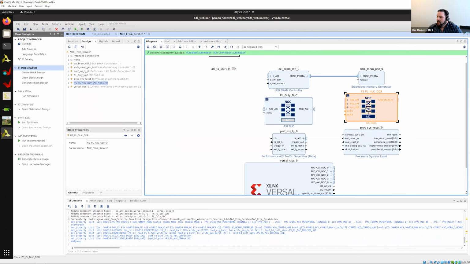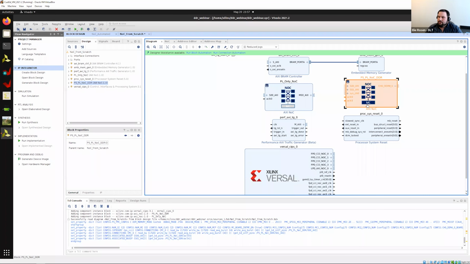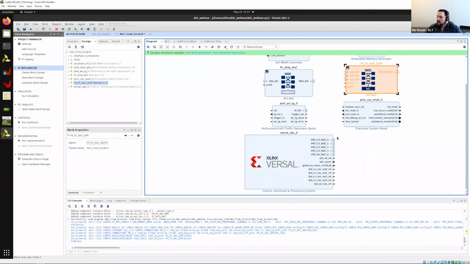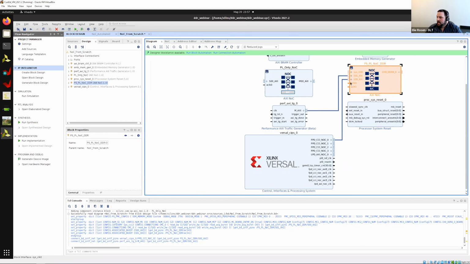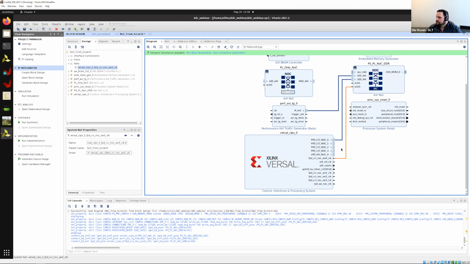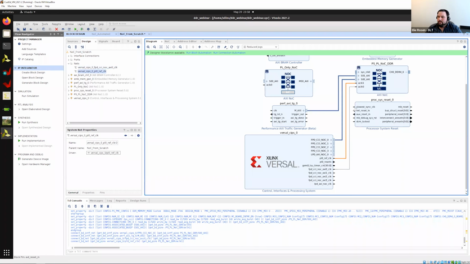All right, so now I have my NoC and it's enabled the memory controller. And I'm going to connect the first cache coherent interface to S0 AXI. And then I'm also going to connect the performance traffic generator to AXI 1. And then I'm going to take the clock, put that on A clock 0, and the PL clock on A clock 1.